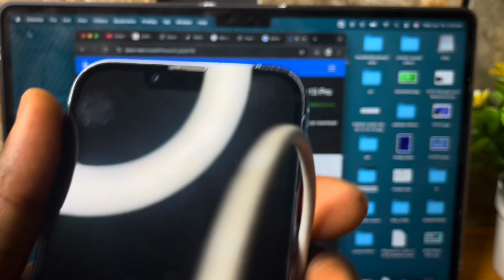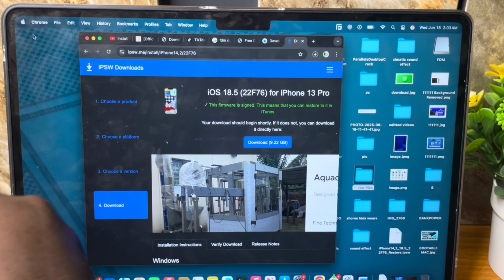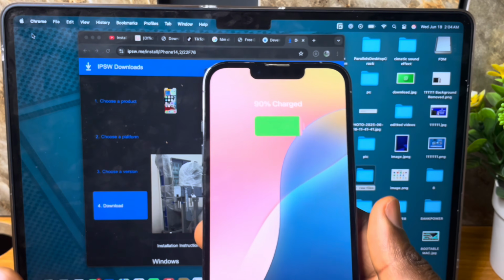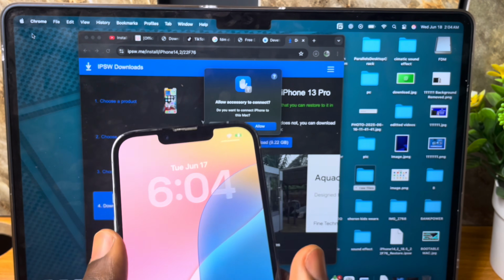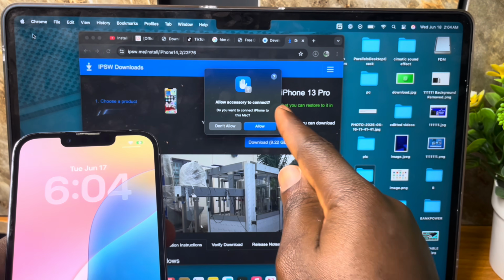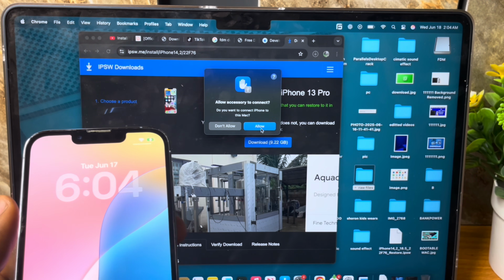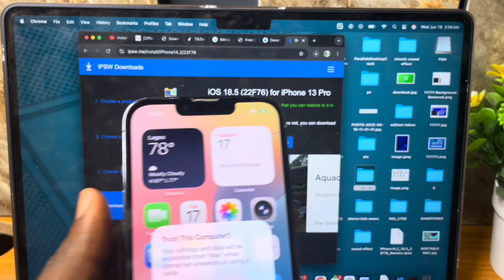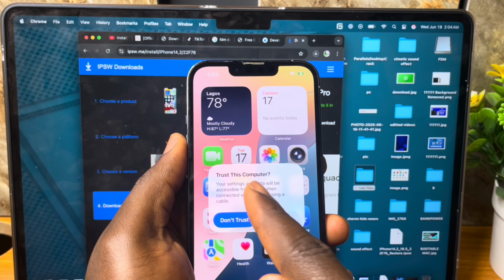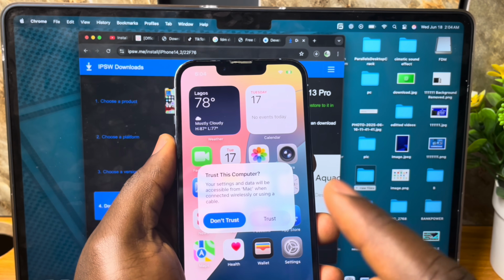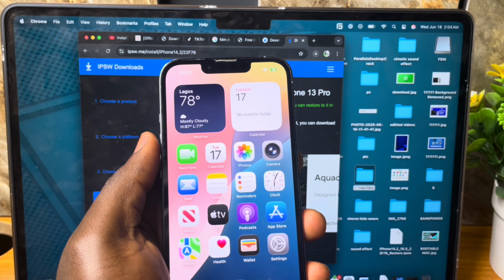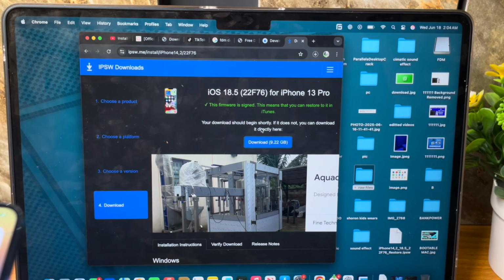Connect it to either your Windows laptop or your Mac laptop. Now it says allow accessory to connect. Just click on allow. Now see what is showing. Trust this computer. Because I want to trust the computer and connect it, I'll click on trust. Keep your phone to one side.